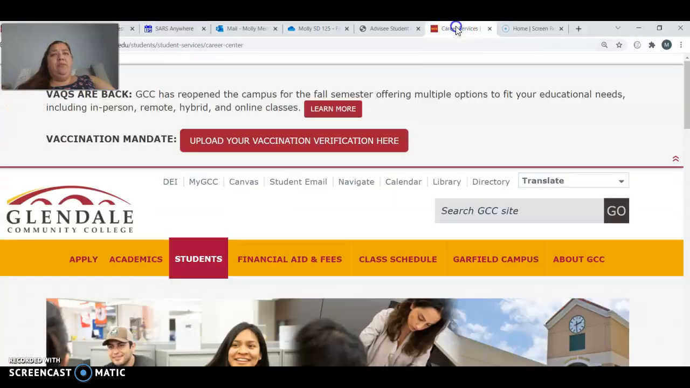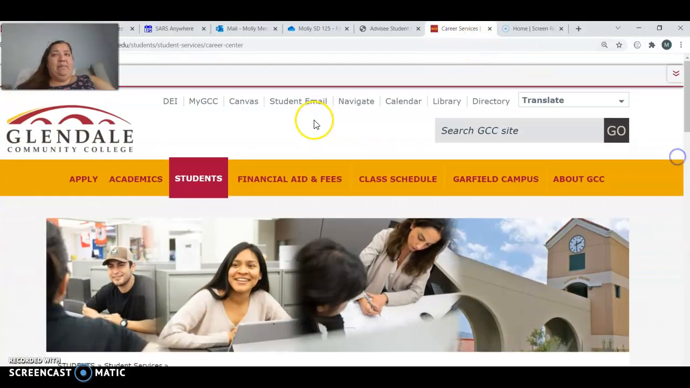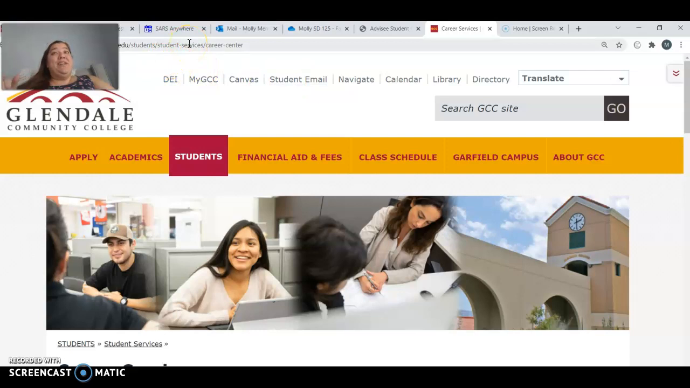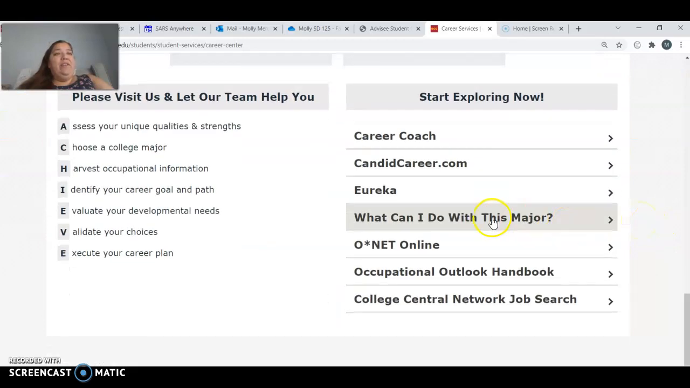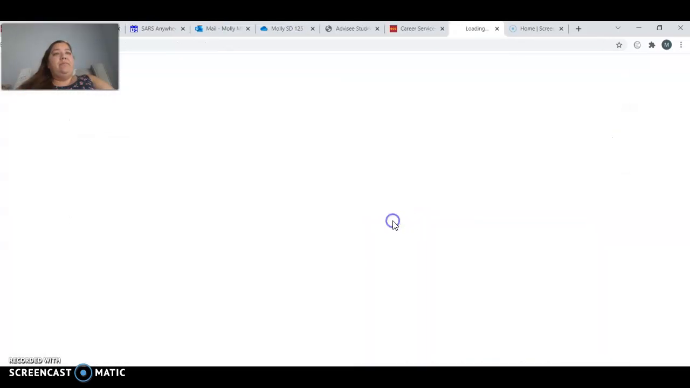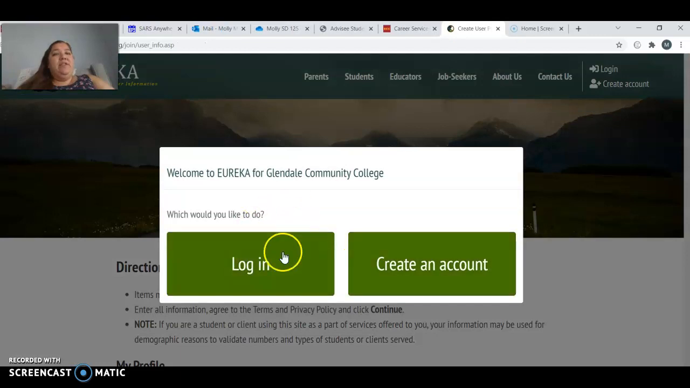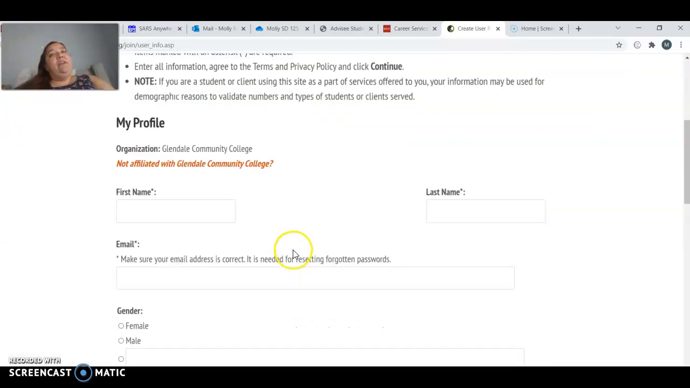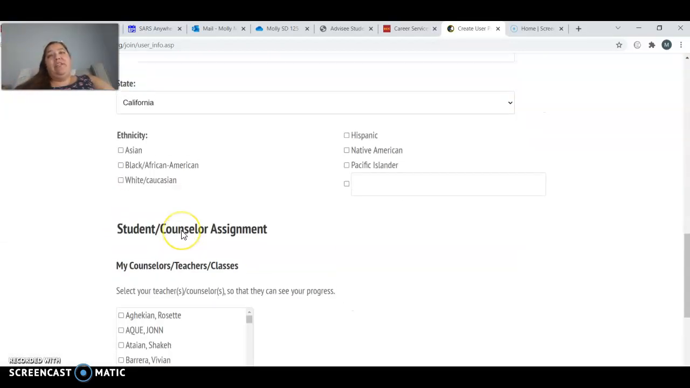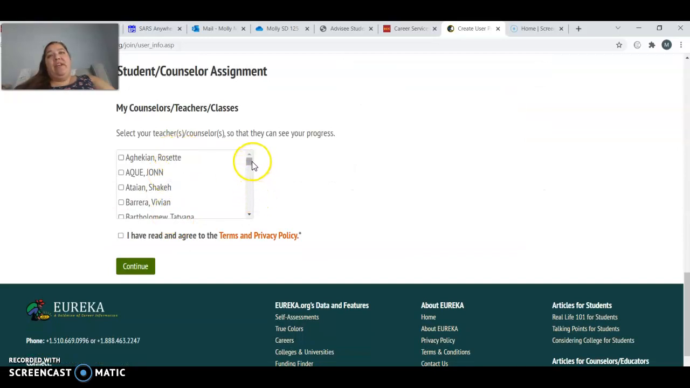And then just to remind you, to complete the assessments, you're going to go to the Career Center website, glendale.edu/career center. Then you'll scroll all the way to the bottom and click on Eureka. It's going to take you to the Eureka website where you're going to create an account. You're going to click create an account and just put your personal information in here. And then you'll select your counselor. You can select myself, Molly Mercer, if you want, or anybody.